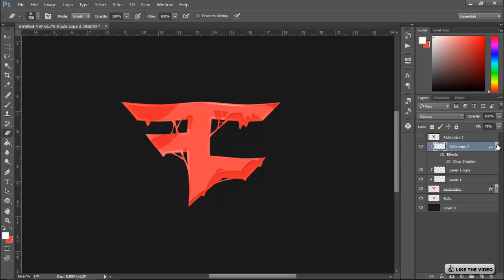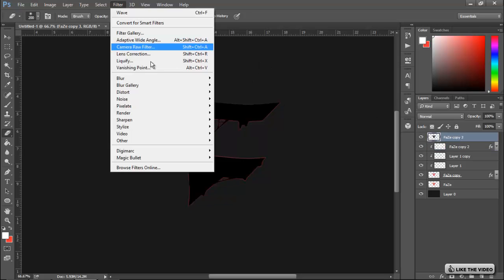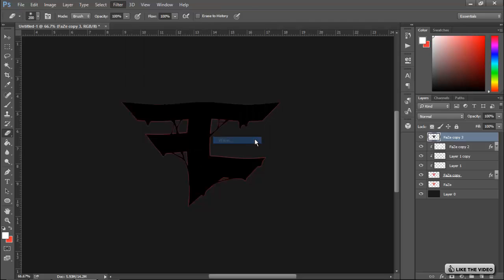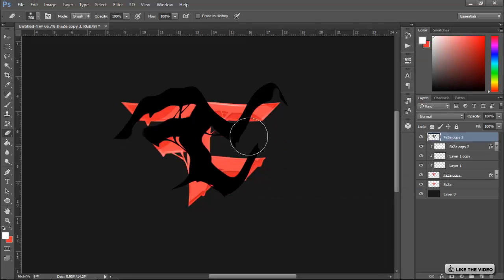Like that, there we go. And now we're gonna make the black layer visible and select it, filter, distort, wave, and now we're gonna change the amplitude a bit and change the maximum wavelength, click OK. So we don't want it to be the same as the white layer, or else it'll be on the white layer and then it just looks stupid.